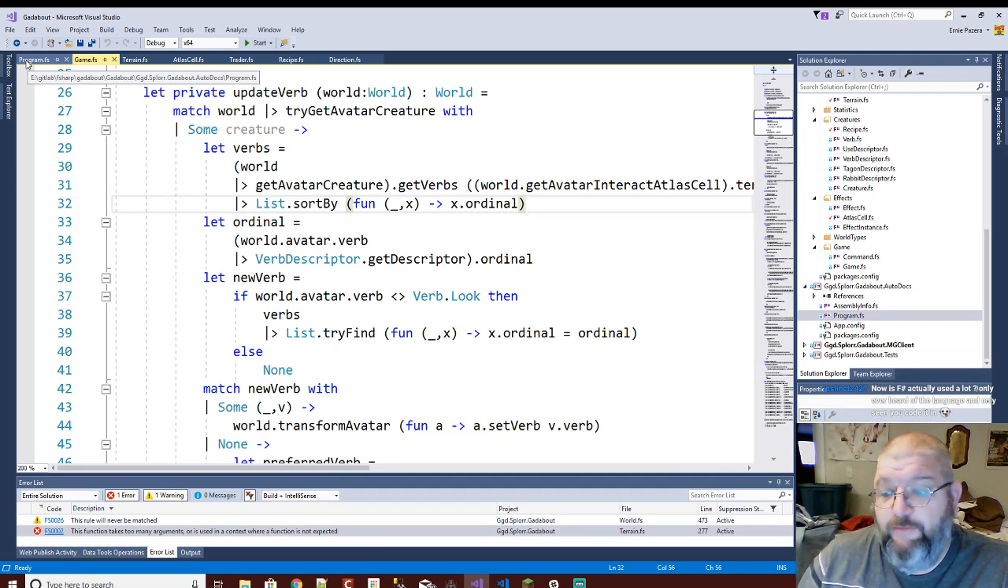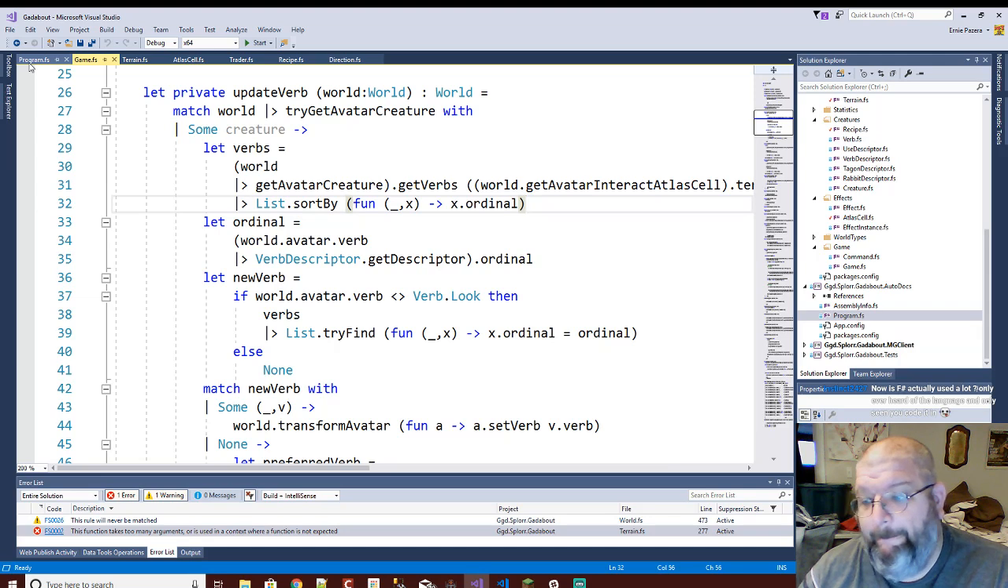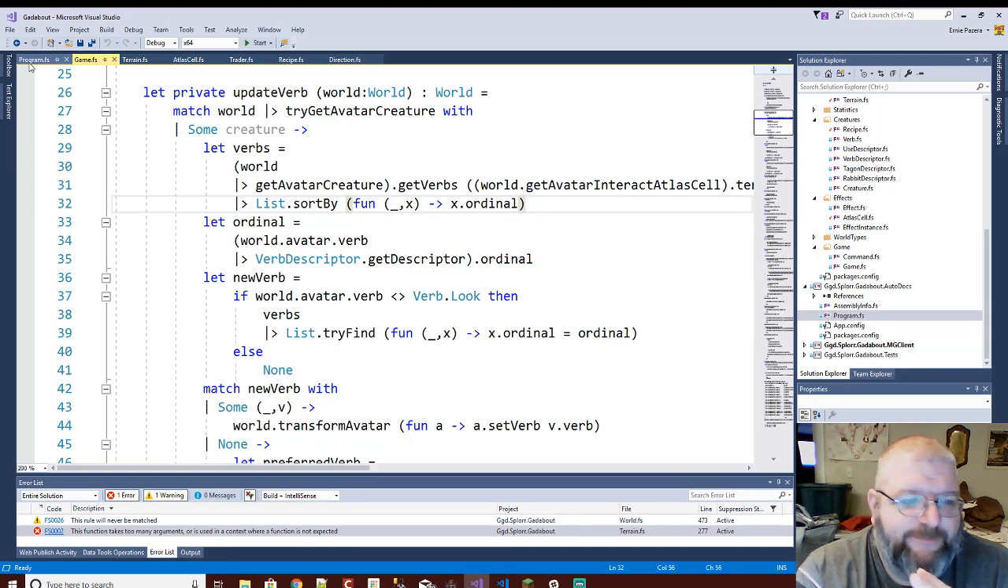I'm using the term imprecisely. Is F sharp used a lot? No. It's not. And the reason is because it's not as approachable as C sharp or other languages where you just assign things everywhere.